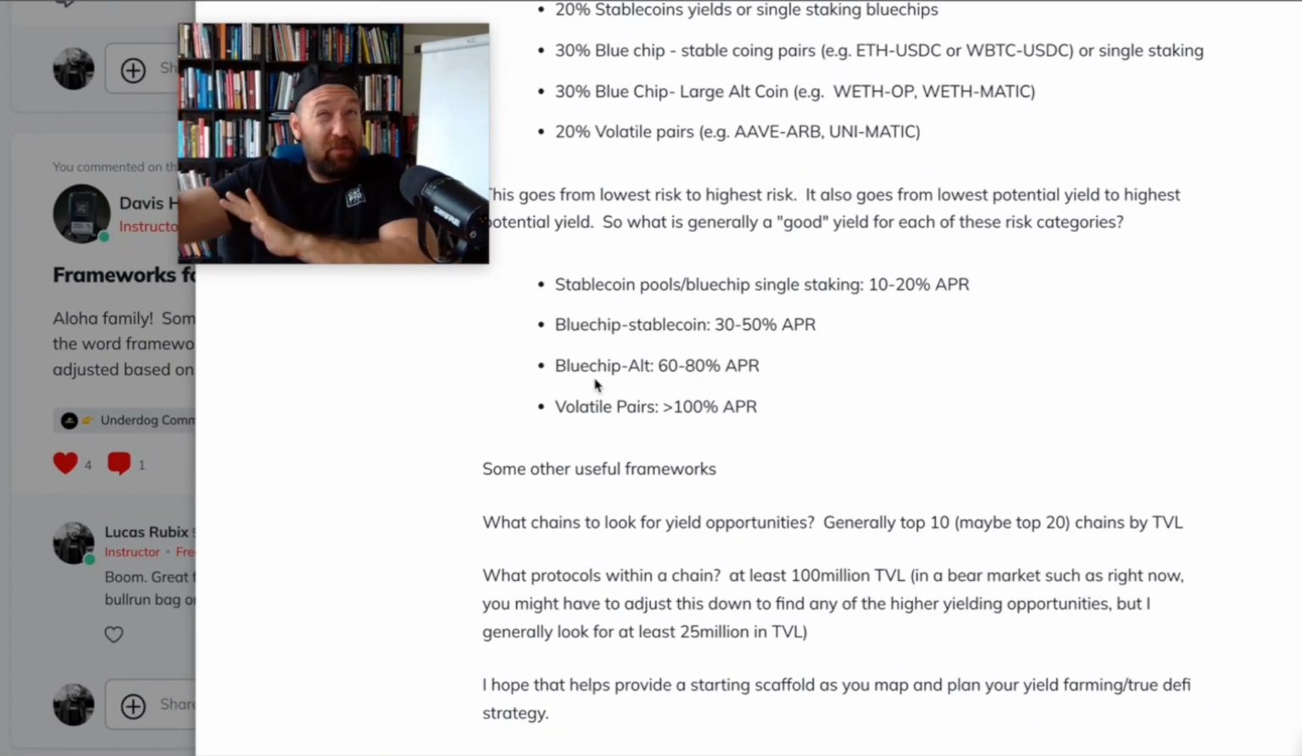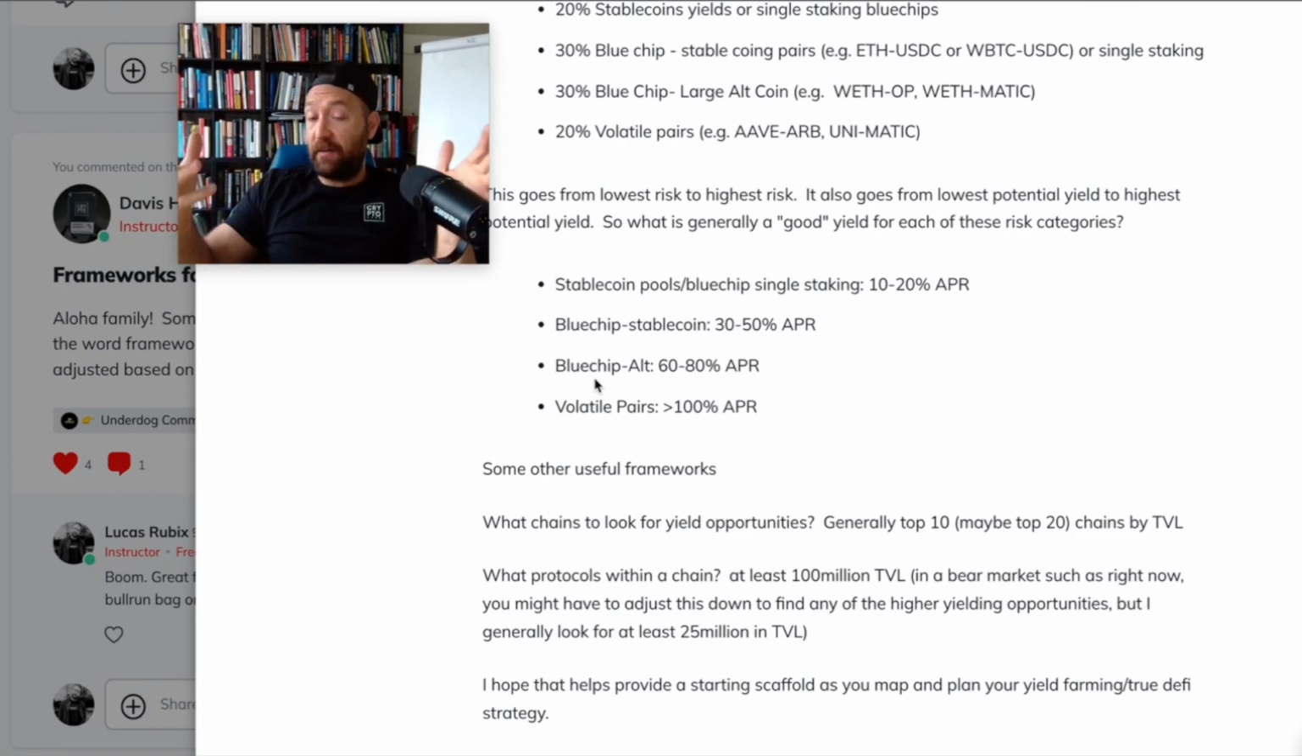Blue chip alt 60 to 80, 60 to 120. I've seen up to 150, 200% APYs if it's boosted. Have seen it. You can find it, but again, it doesn't last forever. And volatile pairs is greater than 100%, 300%. I've been in stuff that was doing 3,000% for 7 days. You can imagine how much money you make in 7 days. You just have to know what you're doing by then. You got to find them, get in, get out, get your reward. So typically, that's what you can expect.